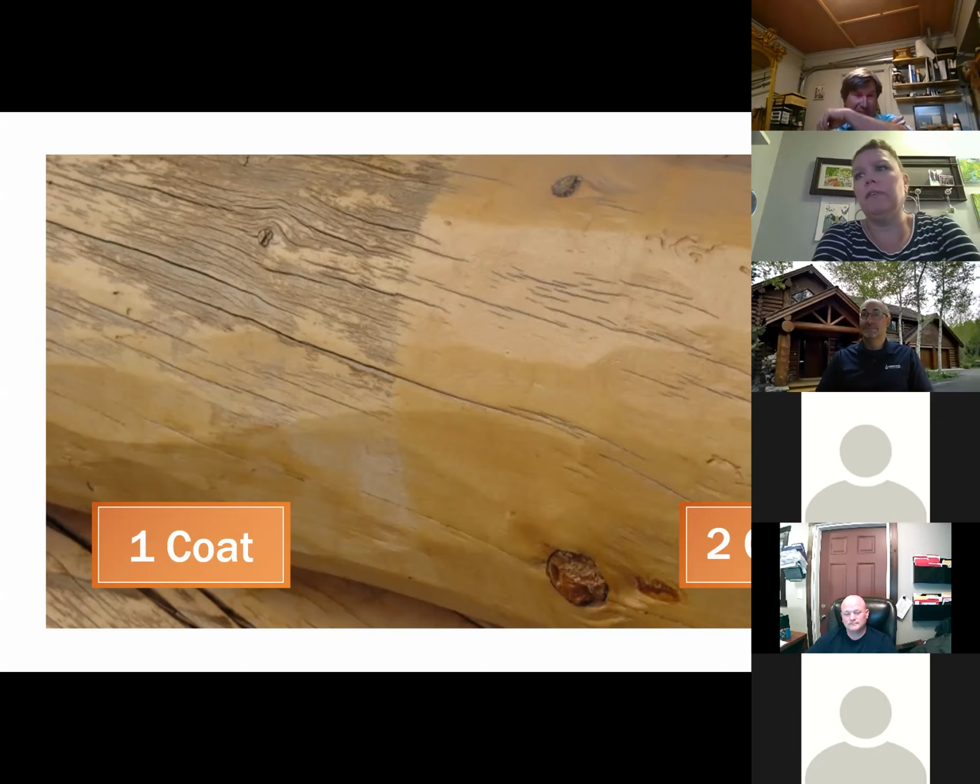Transformation's only been out for 14 years now, and there's some homes out there that still have original transformation on it. The formula was changed in 2011 to meet VOC requirements. So the jury is kind of still out. We have the proof with Capture and Cascade.